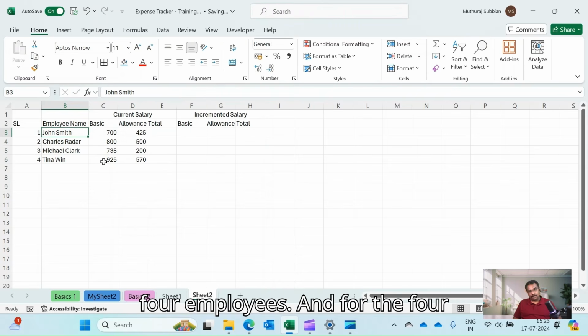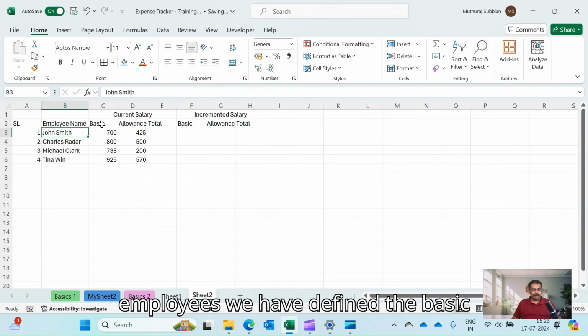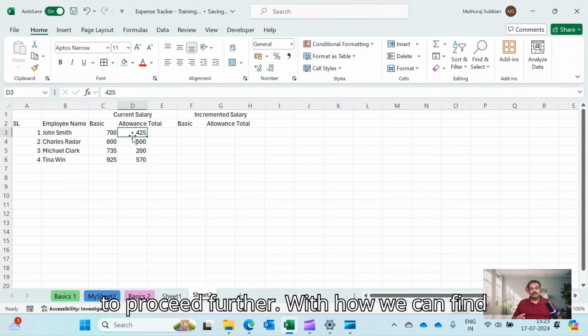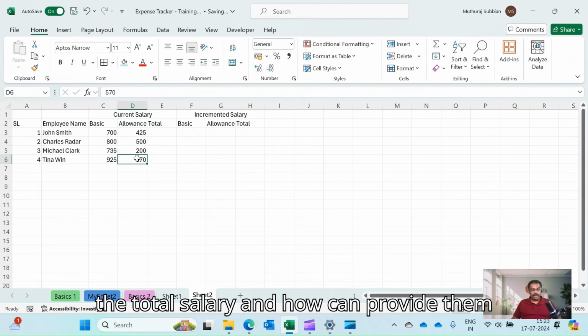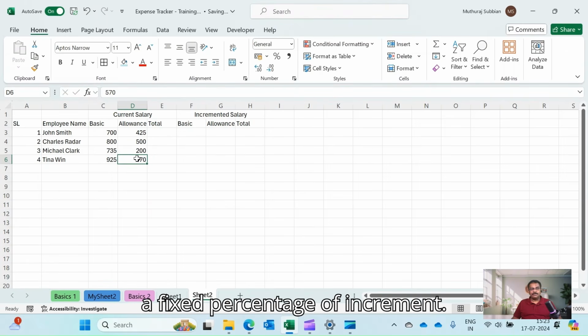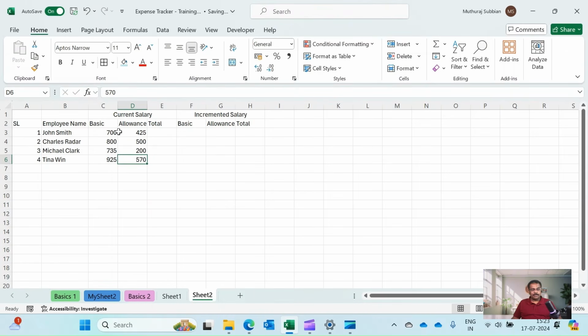To help us proceed further with our learning, I created sample data of a small company which has only 4 employees. For the 4 employees, we have defined the basic salary and the allowance, and we are going to proceed with how we can find the total salary and how we can provide them a fixed percentage of increment. So let us see now.